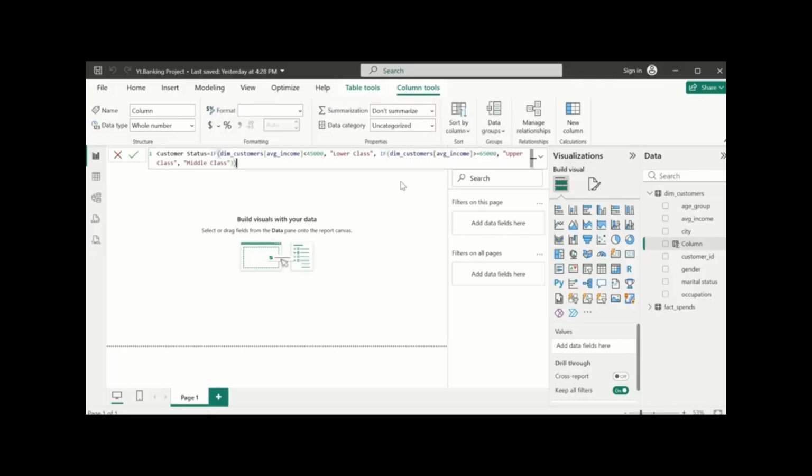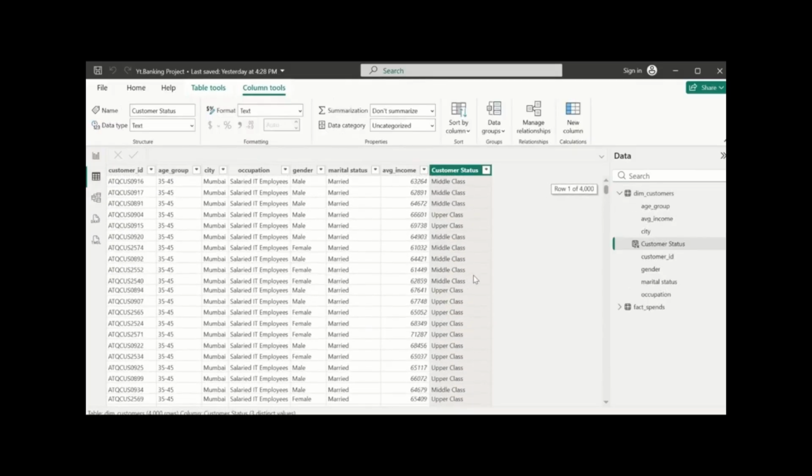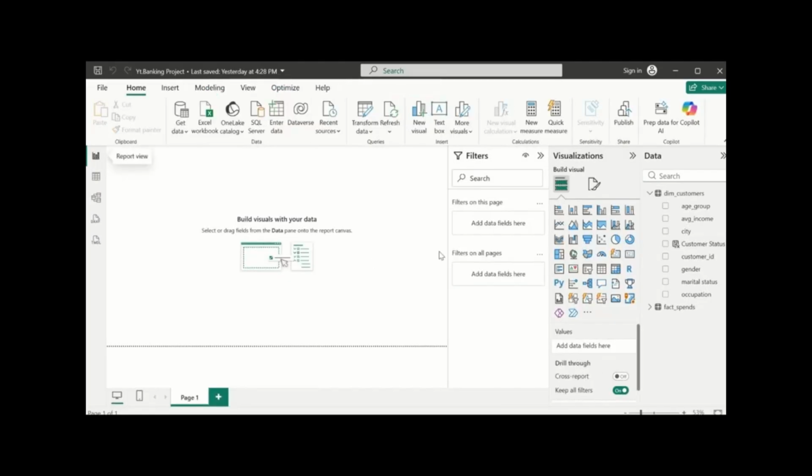Then we close the bracket and press enter, and we will have our new column generated. Let's go back to table view. You can see this is our column that has been generated. Let's go back to report view.